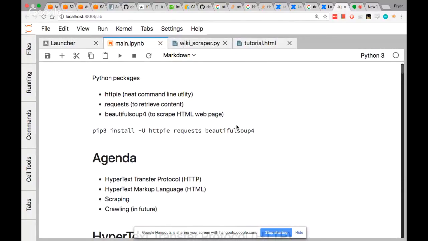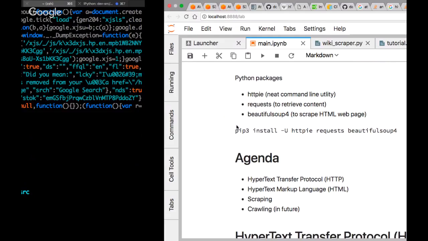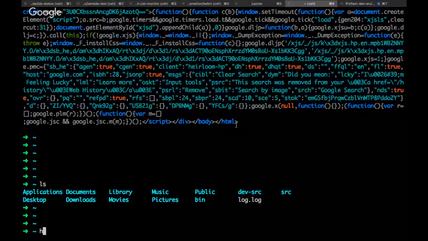Okay, so these are the three packages we need. HTTPie is kind of optional. It's just a command line utility that gives you a very nice interface if you want to debug something from the command line. So if I want to download a web page from Google, I can do something like this.